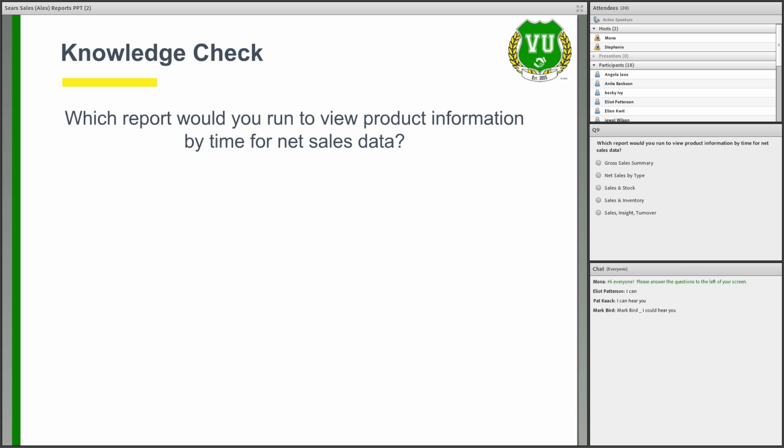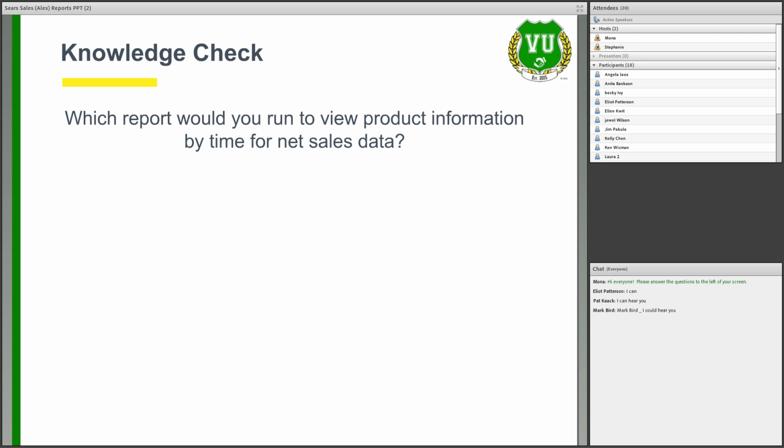How about if you wanted to view product information by time for net sales data? Which report would that one be? Just a few more seconds. Great job, guys. And if you selected net sales by type, you are correct. And thanks for participating and paying attention. Great job.